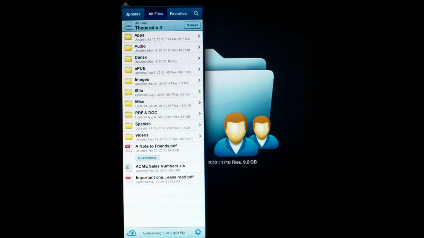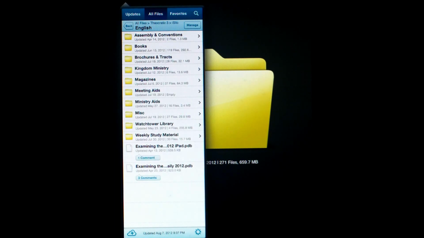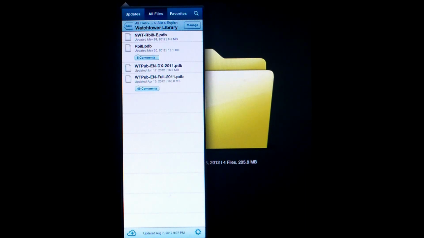So from this point, what we want to do is get the Watchtower library files. And so we'll notice a folder called iSilo. So we'll open up that folder. And we've got languages. So you'll want to choose your language. I'm going to choose English. Now you have a lot of different subcategories in here. The main one we're interested in right now is the one called Watchtower Library. So if you choose the Watchtower Library, you're going to notice four files. You've got the NWT RBI 8E PDB, which is the New World Translation. This is the Index Bible.